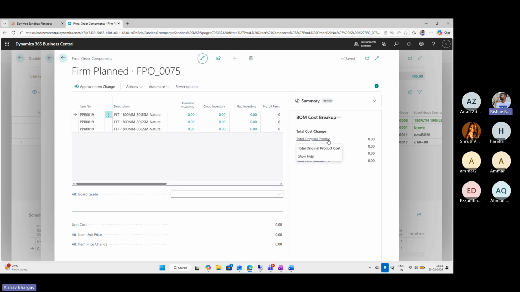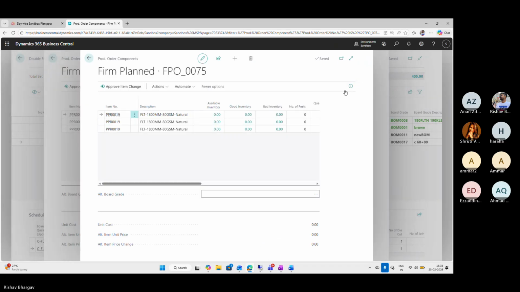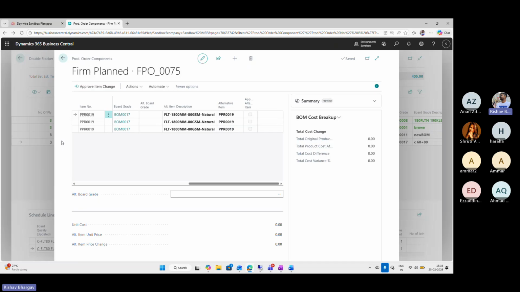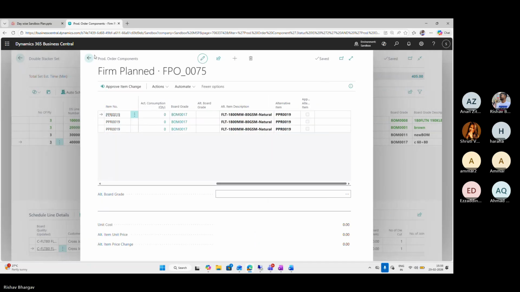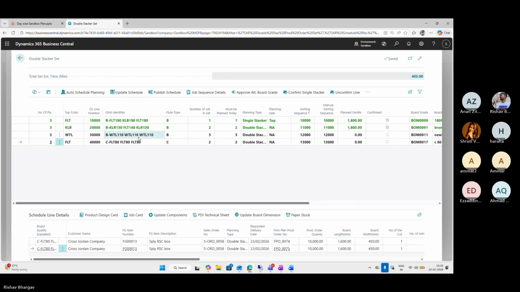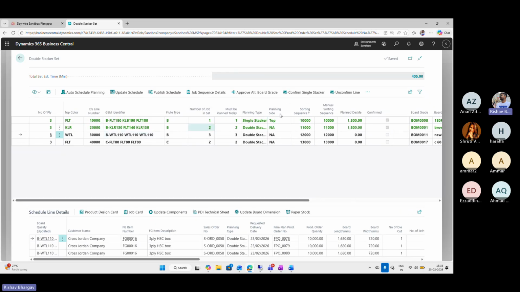After changing, the breakup cost will get updated here. The total production, the cost difference and the cost variance will get updated here. So moving back to our scheduling page, let's confirm all the lines.